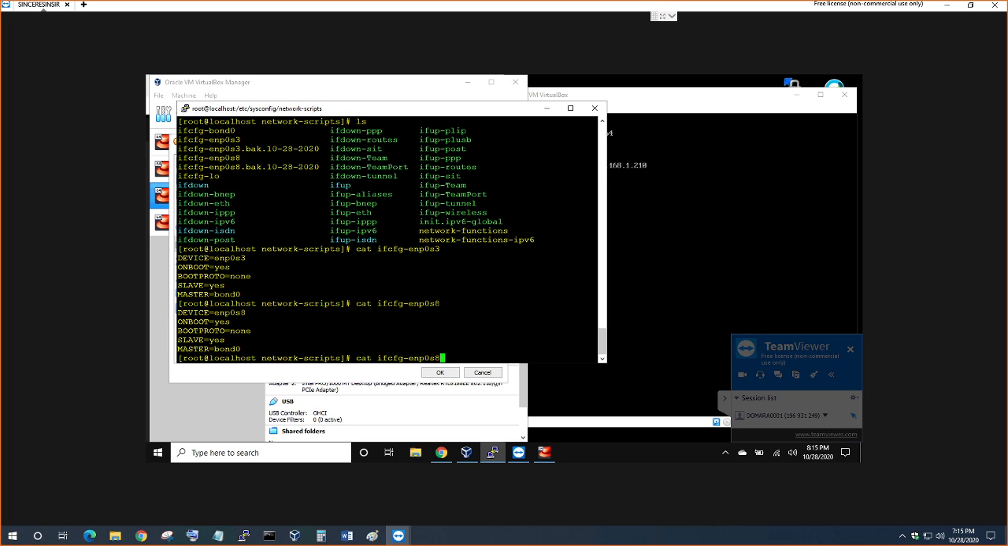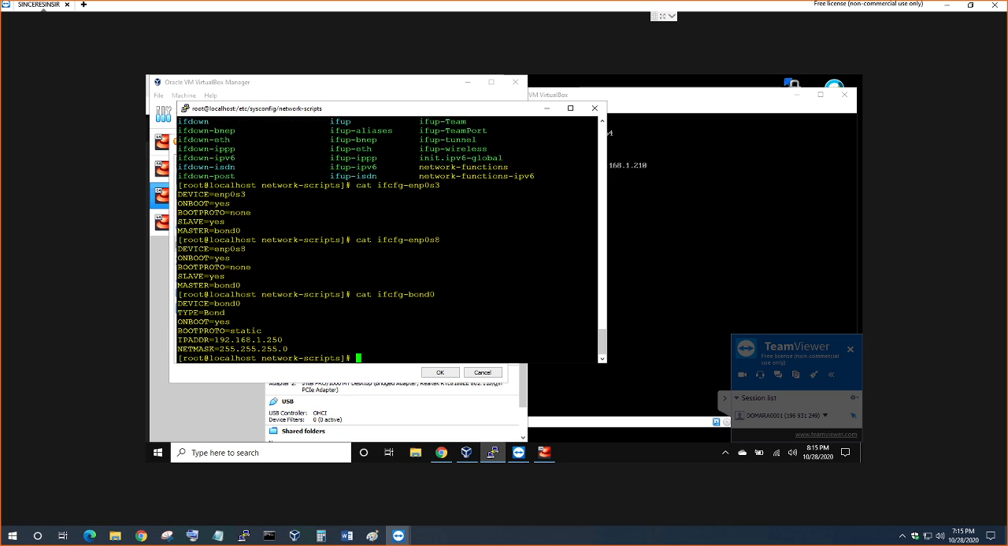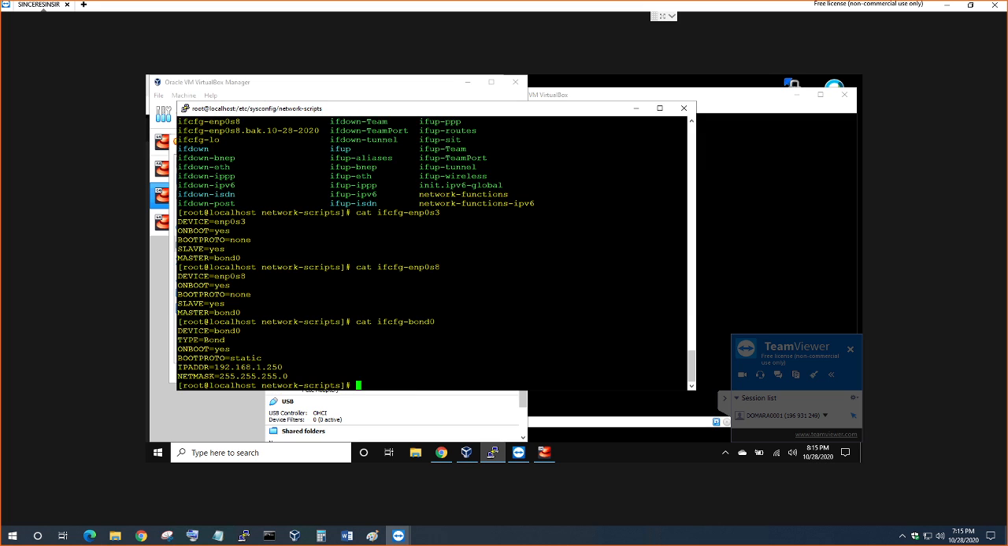And then bond0. DEVICE=bond0, ONBOOT=yes, BOOTPROTO=static, IPADDR=192.168.1.250, and NETMASK 255. Okay, all this looks good.